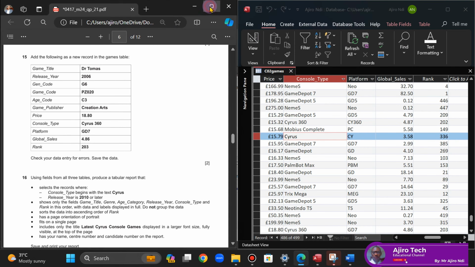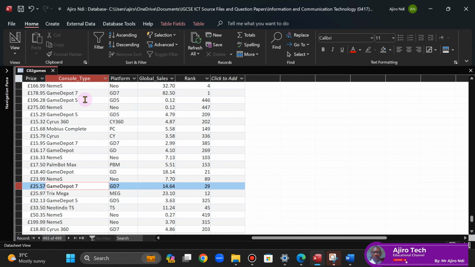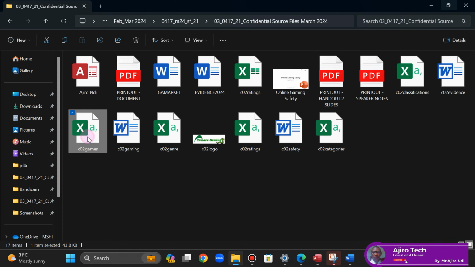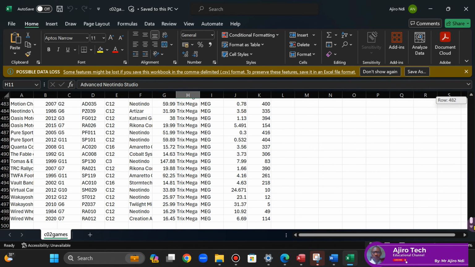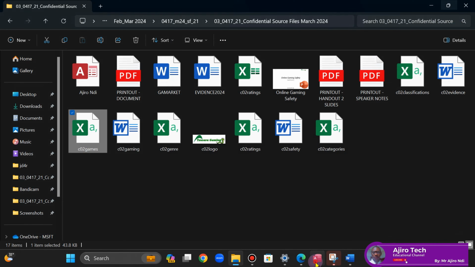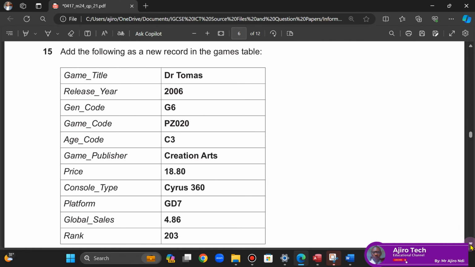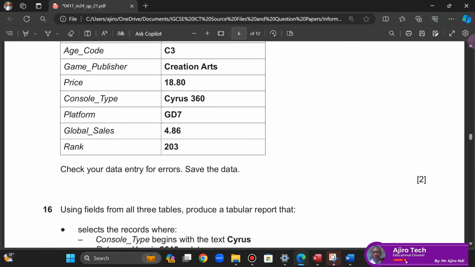Okay, so I can do this and then go back to it and do this. So now we have 499. It's always important to always check. If you open this in Excel, the games, let's see how many records we have at default. Don't save. So the records we have here is, yes, 498. Okay. All right. So I've added this as a new record. I will add a new record in the games table, and then we can save. Okay, so we're done with this.